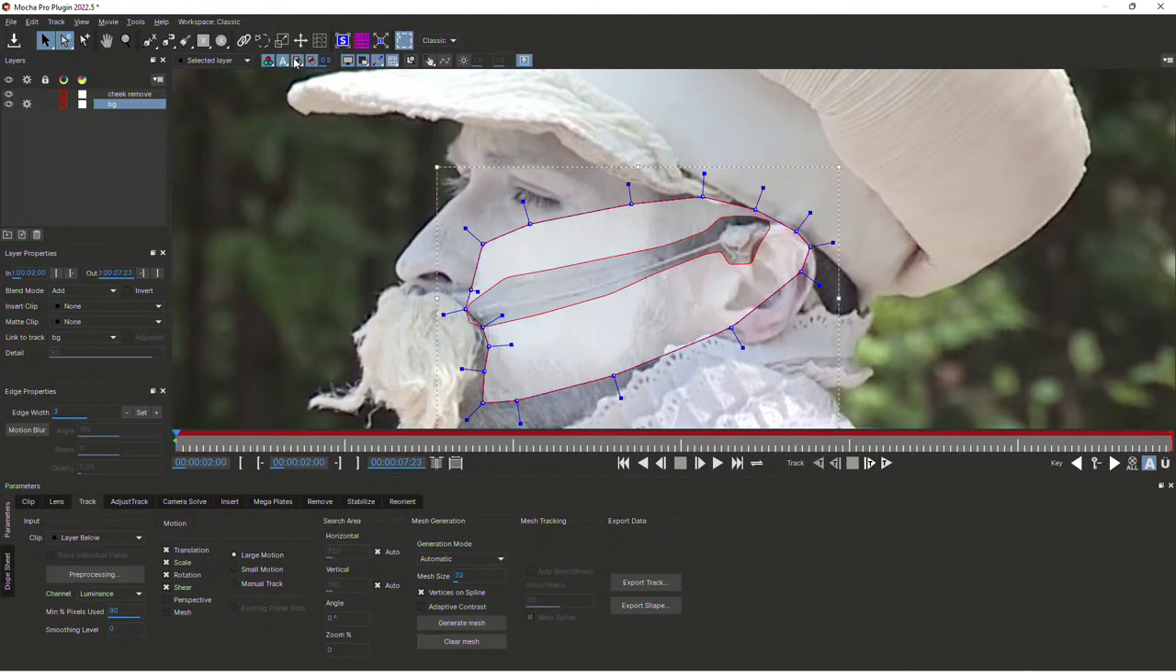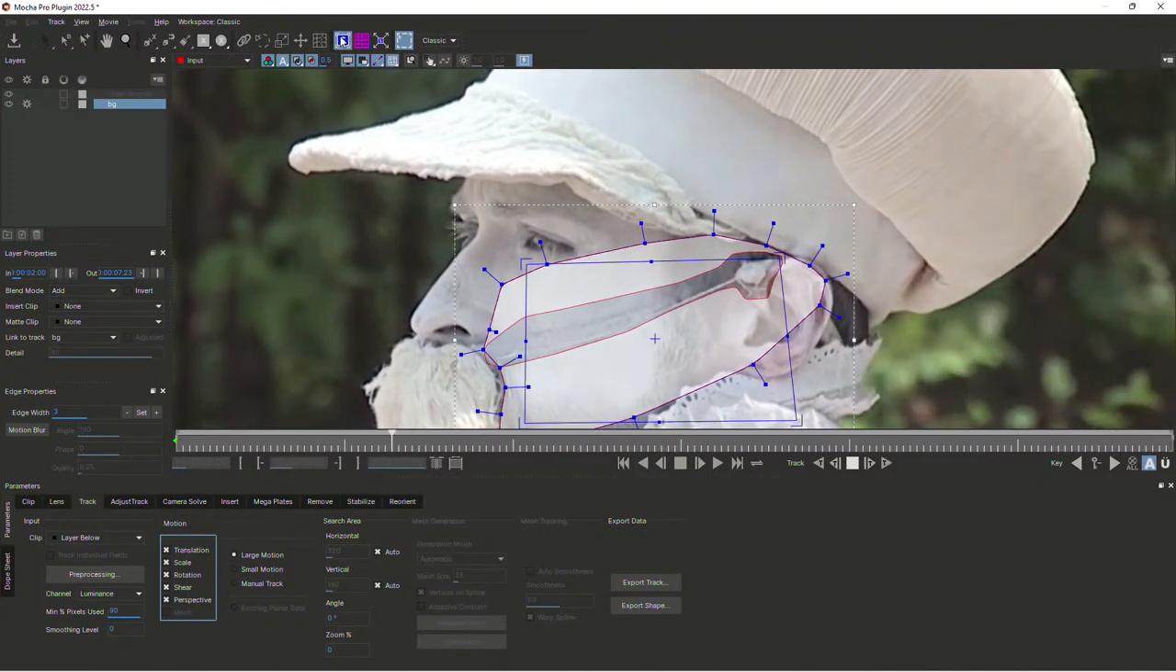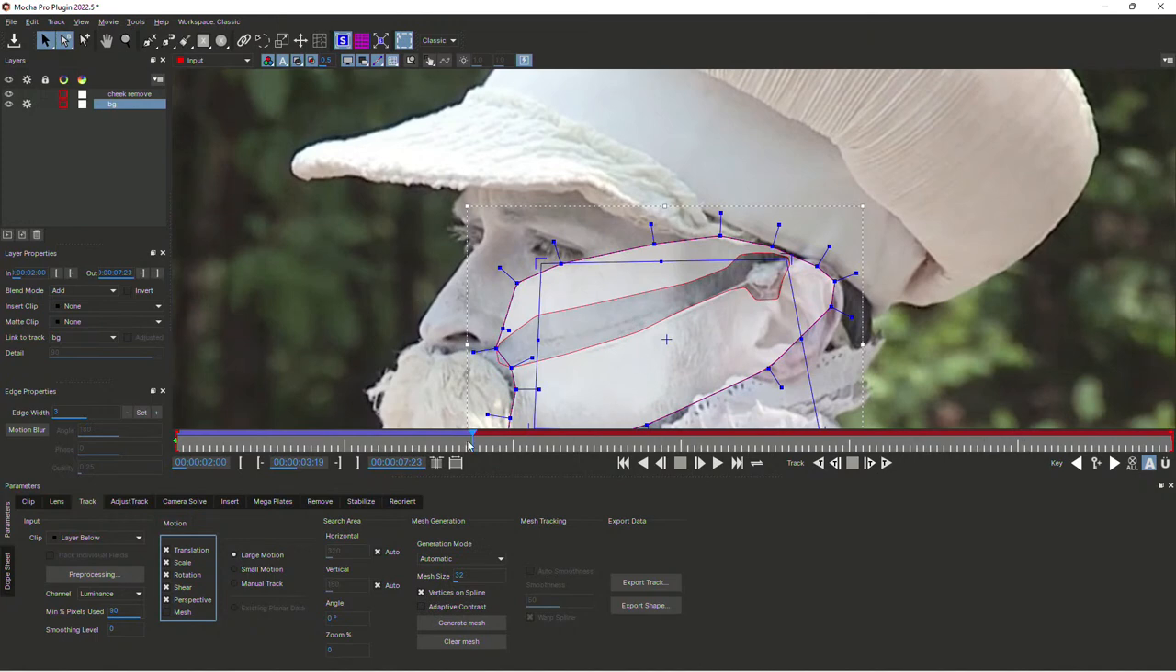And once again, we're also going to track this without tracking this little wire here. The reason I don't want to track the wire is because I want to get the motion of the cheek. I don't want to get the motion of the wire. And as he moves his mouth, this wire moves separately. So let's go ahead and hit track forwards using translation, scale, rotation, shear, and perspective. And let's turn our surface tool on so we can see whether or not that looks good.